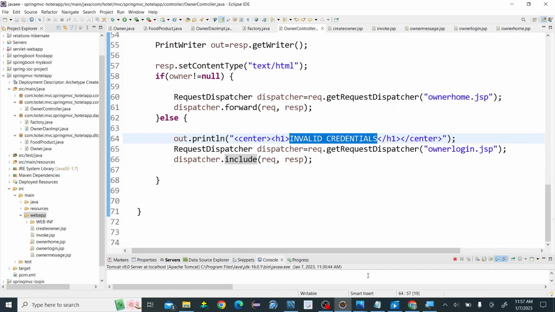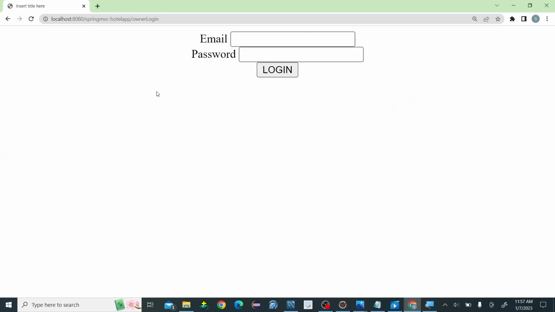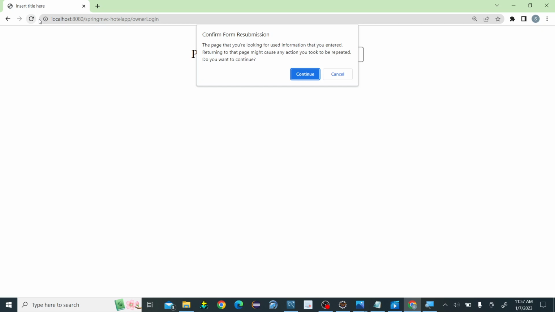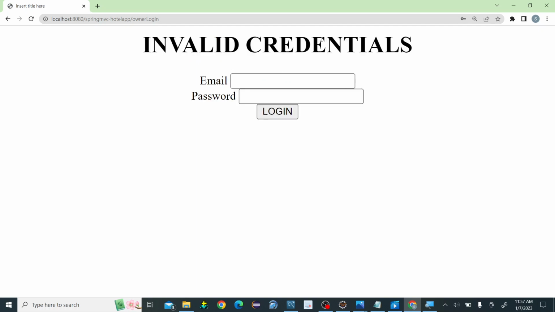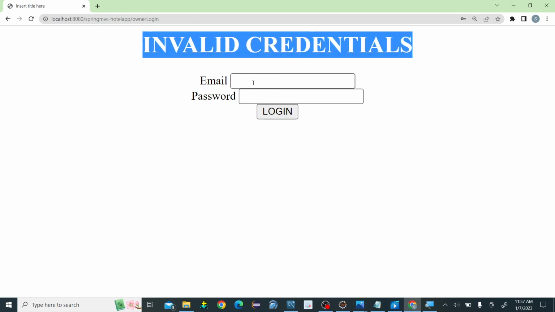Save this. Now we'll be validating with invalid credentials. I'll click on login. Now you can see we are successful in displaying invalid credentials along with the login page.